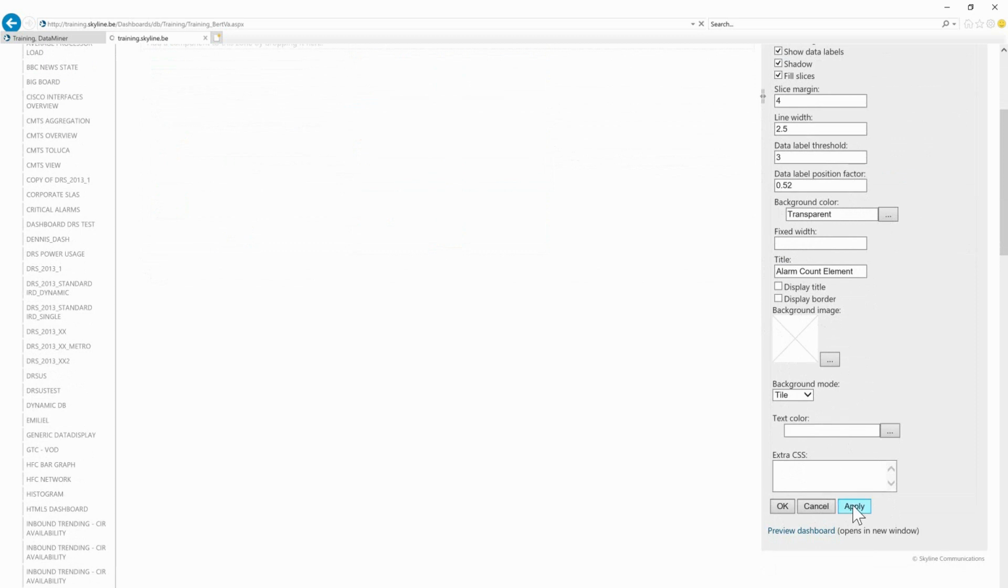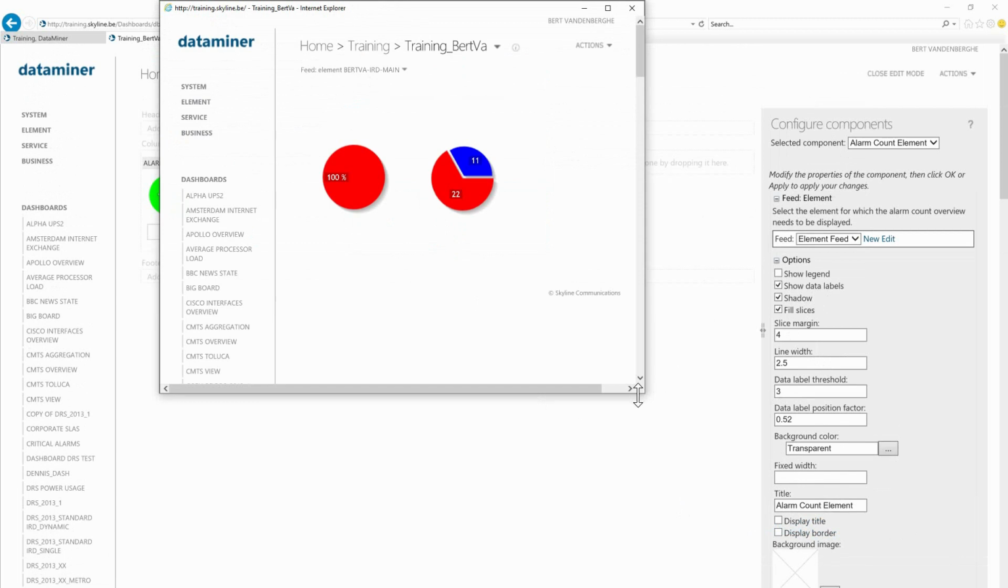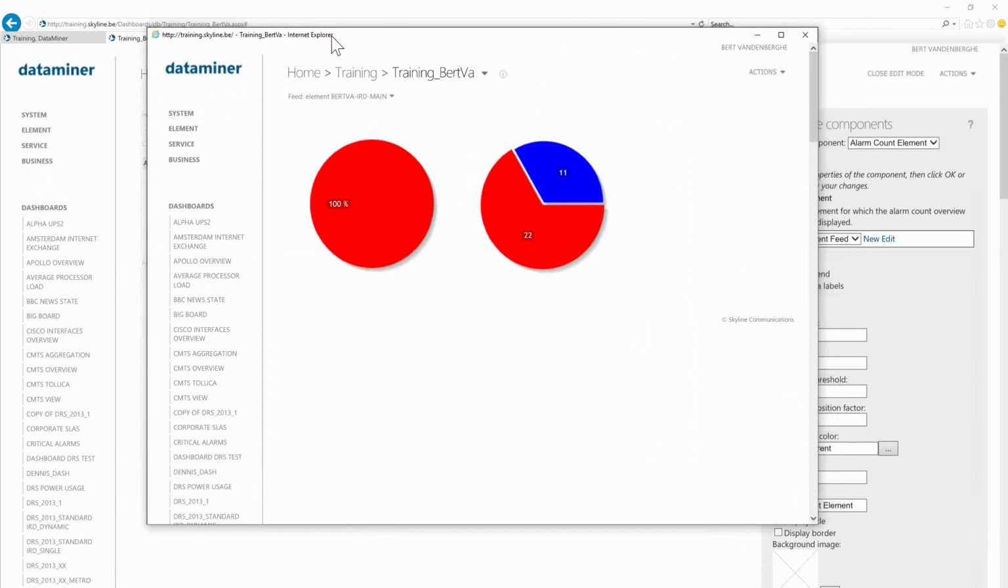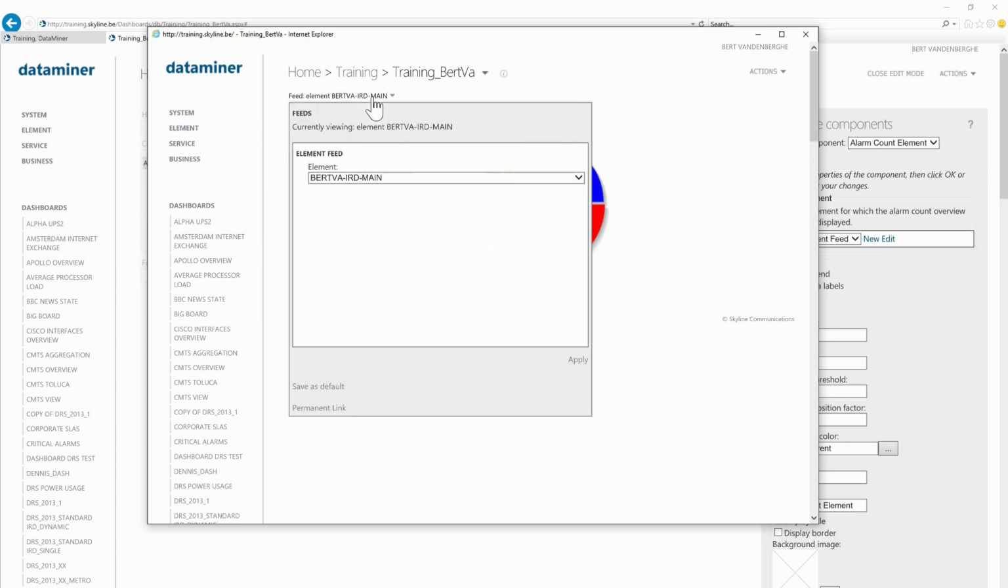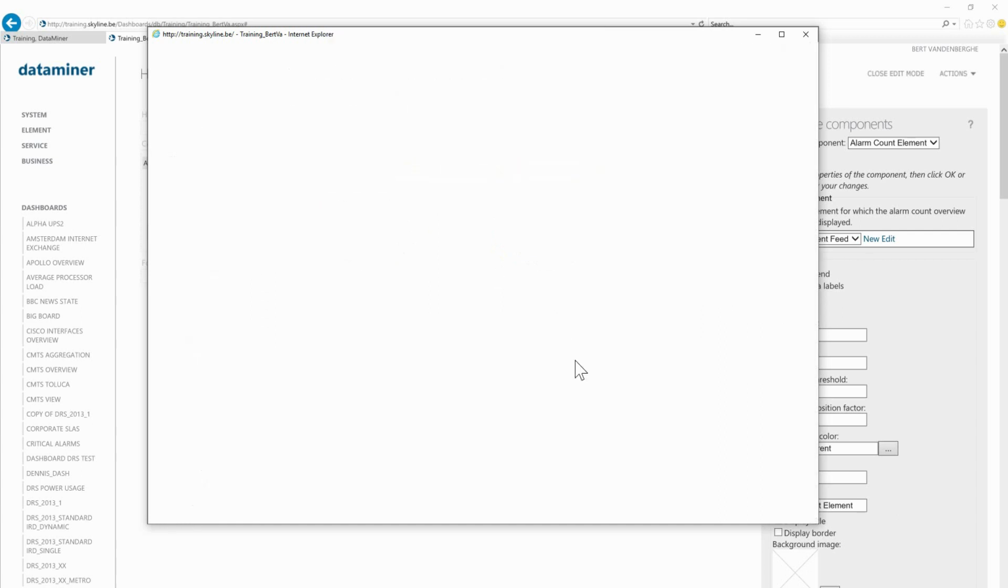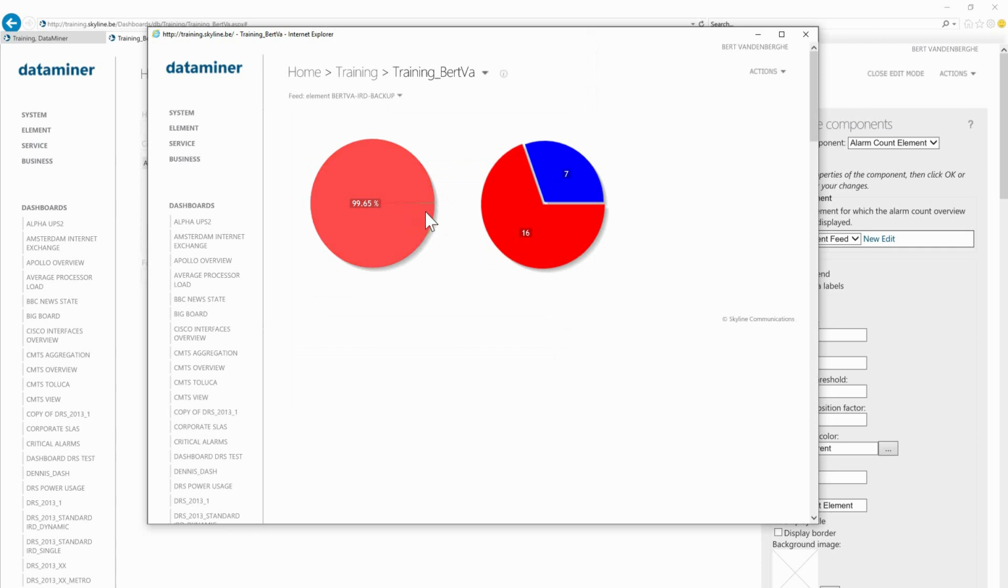I first apply and then click on the preview. Make sure you apply, always apply. And you can see that I have been 100% of the time in critical, but I generated 22 criticals and 11 warnings. Let's check my backup device. How did I do on my backup device? I'm just curious. It has a little bit of green in there. Oh. And only 16 and 7. So I was a little bit less active on my backup. I have been more active on my main.